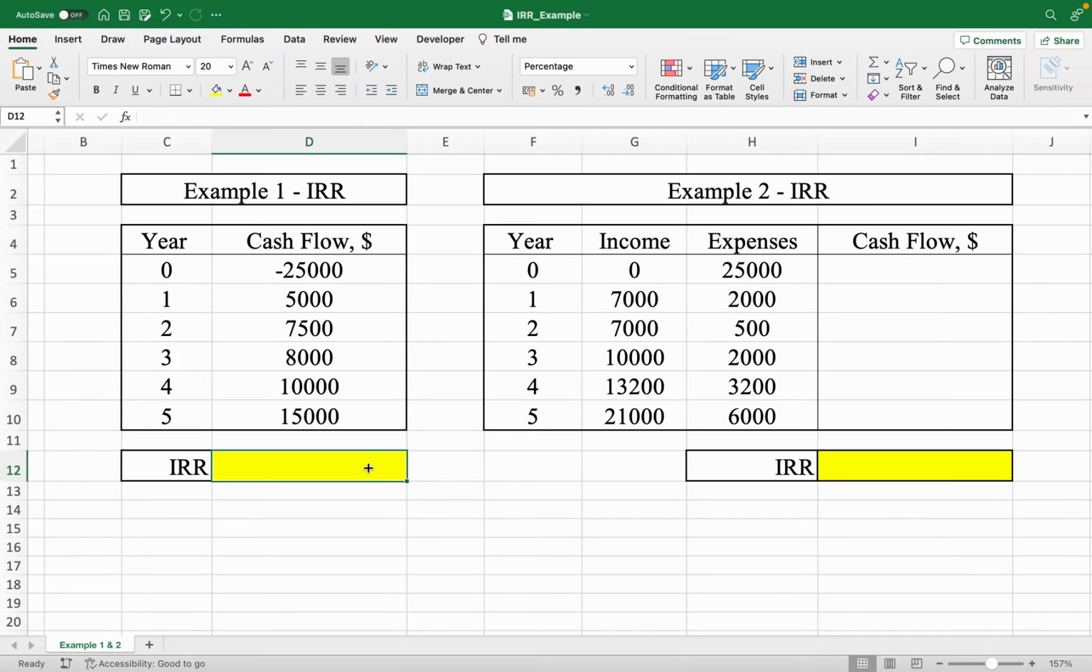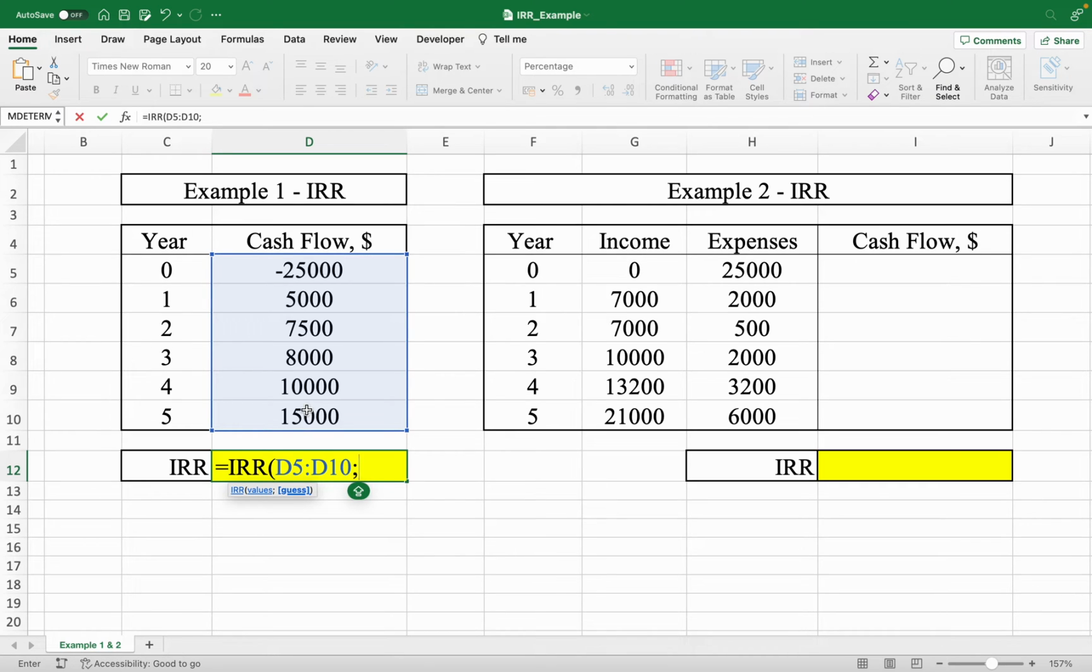In this video, I'll be showing you how to calculate the internal rate of return, or IRR, in Excel. So here we're given a cash flow table, and to calculate the IRR, we first press equals, type down IRR like this. We input all the cash flow values, then press semicolon or comma, depending on if you're using a Mac or Windows, and we input a guess.